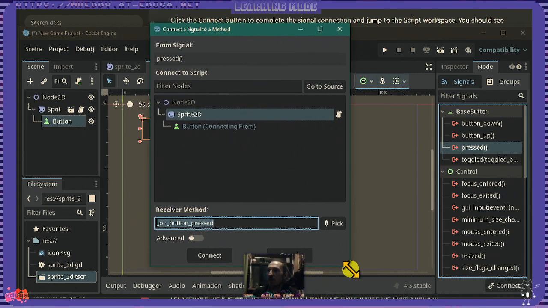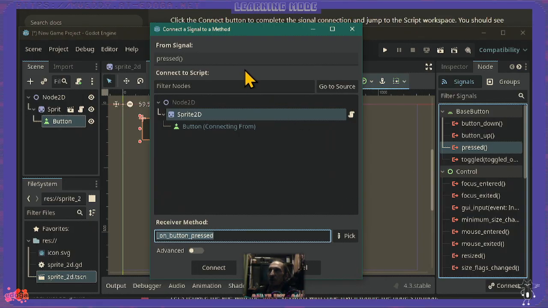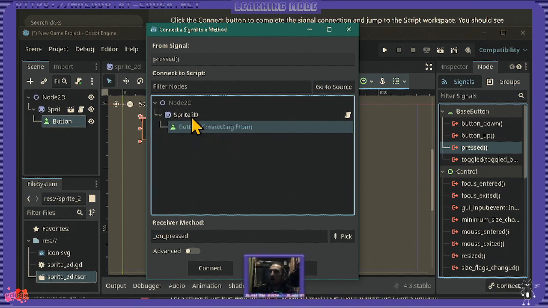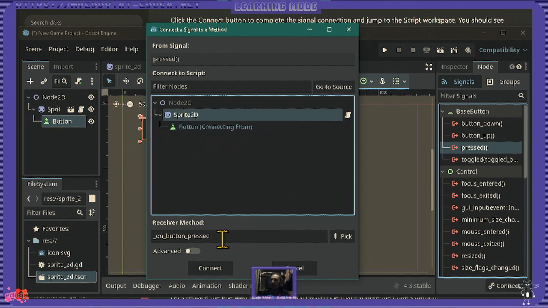Be persistent to double click to open it. I don't know what's my sensitivity on the button, or is the button too old, but here it is. Connecting from sprite 2D. Okay. And button press. So let's connect. We are connecting the button from to the sprite 2D.